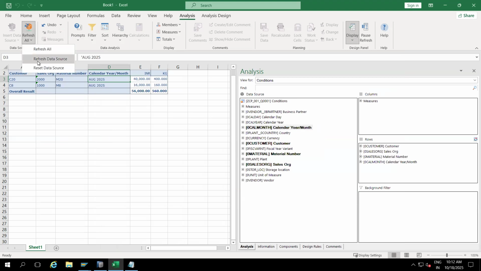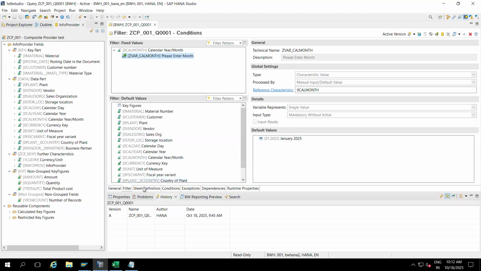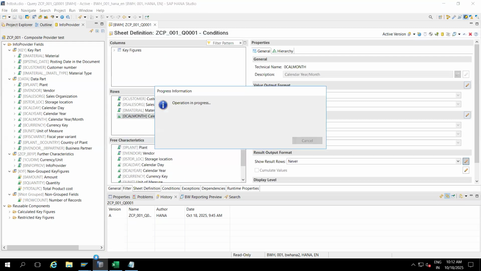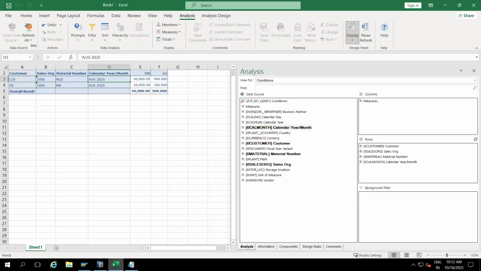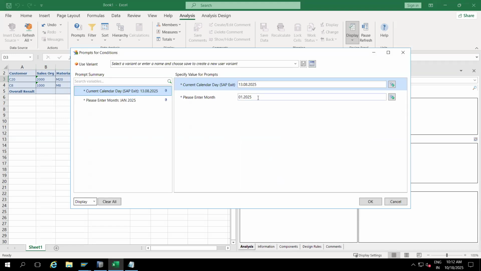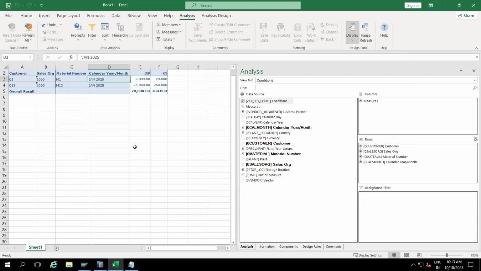So again, I'm refreshing. Okay, one minute. I will do one thing. I'll make this calendar month available in the rows, so every time we don't need to drag and drop, and I will easily come to know. Now I will refresh. Again, it will ask you, and by default January only. See, this is only the default value. That's what I'm saying: manual input, default value. So I want to keep it only January. So now you can see January.